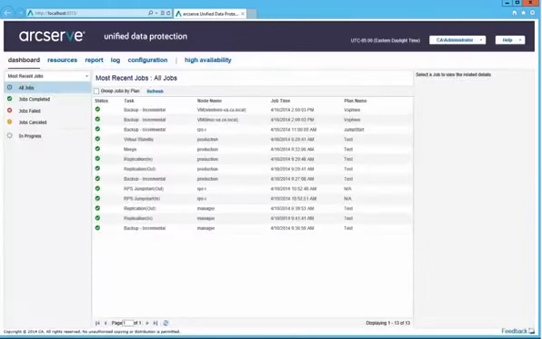and immediately you have visibility into a number of tabs in which you can view the dashboard, resources, reports, logs, configuration details, or a tab associated with our ARCserve high availability product. You also notice that by default you have visibility into all jobs, but you have the ability to filter out jobs by specific time frames.